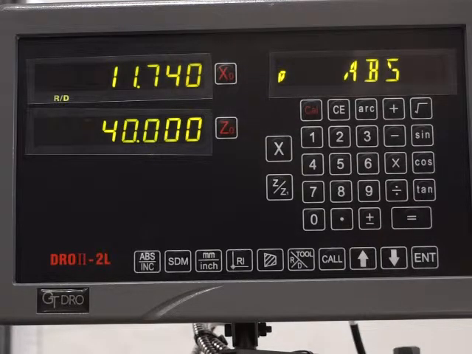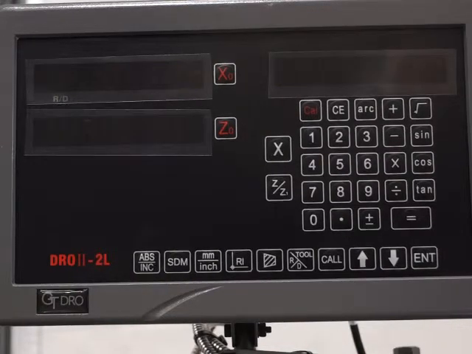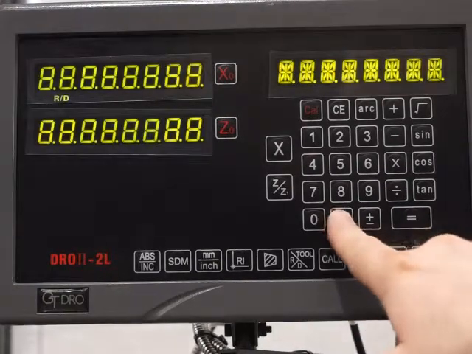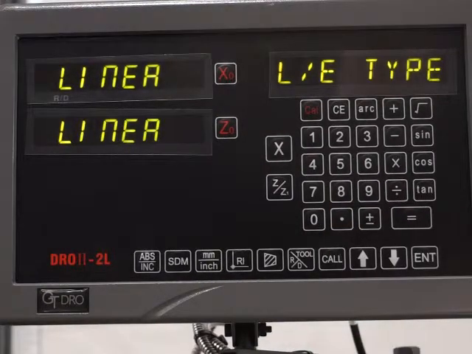So this is how to get into the parameters on our console, our latest console. So you turn the console off, back on, and as it's loading you press decimal point and you go straight into setup.